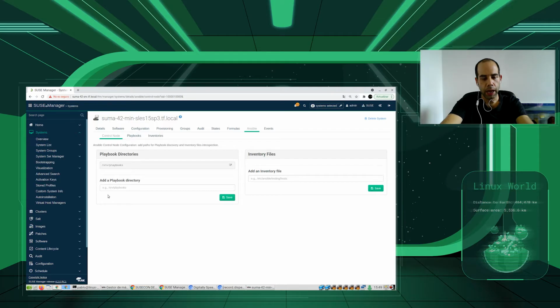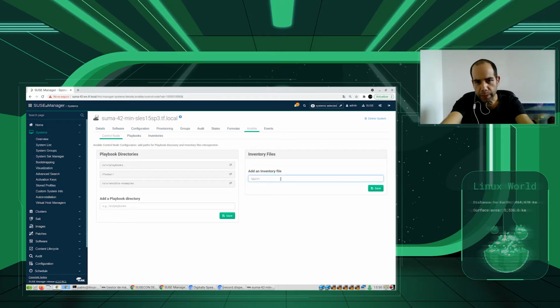I add this path. I can add multiple paths here as well, in case I have playbooks in multiple places. For example, I have also some other playbooks in Ansible examples. So let's just add that path. Okay, for inventories now, I have my main inventory in /etc/ansible/hosts. So I have this one. And I may have some other inventories that I may want to add here or not, depending.